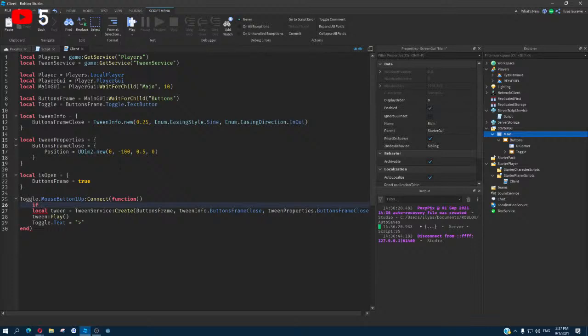So if it's open, right? If it's open, dot buttons frame, then I need to close it, right? Else, if it's not open, then we need to open it.